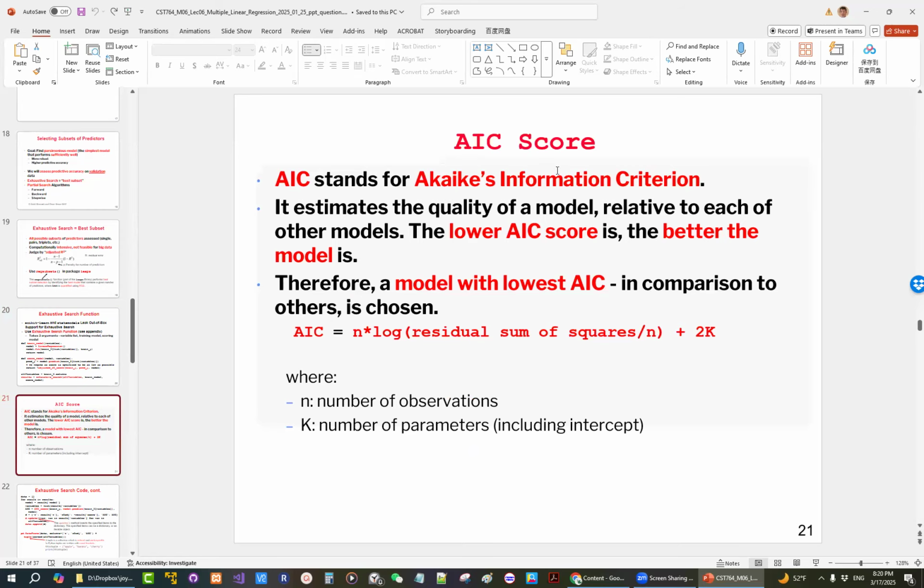We can also use the AIC score. AIC is the abbreviation of Akaike information criterion. The lowest AIC score will be the best model, so we try to obtain the smallest AIC score.